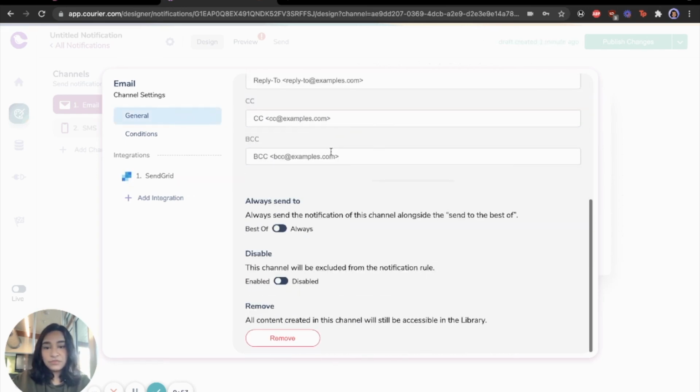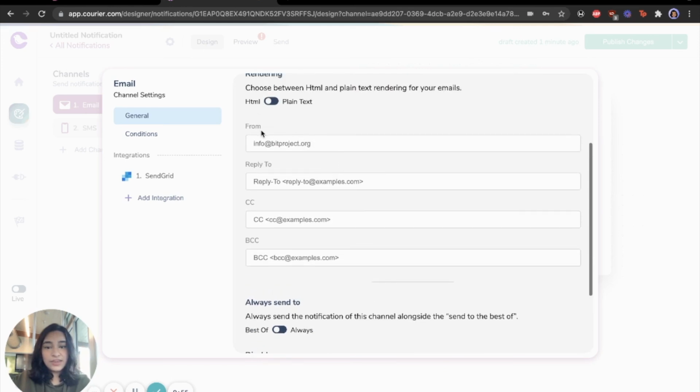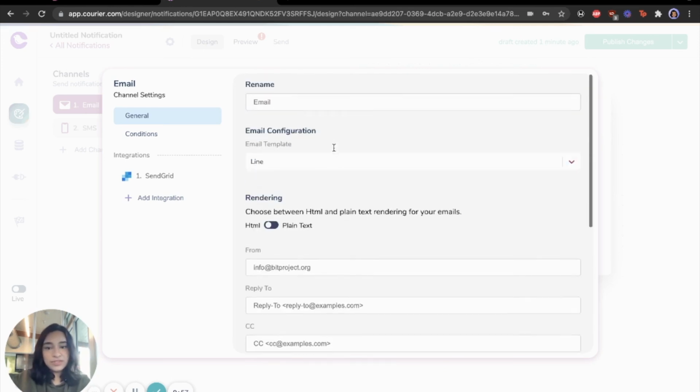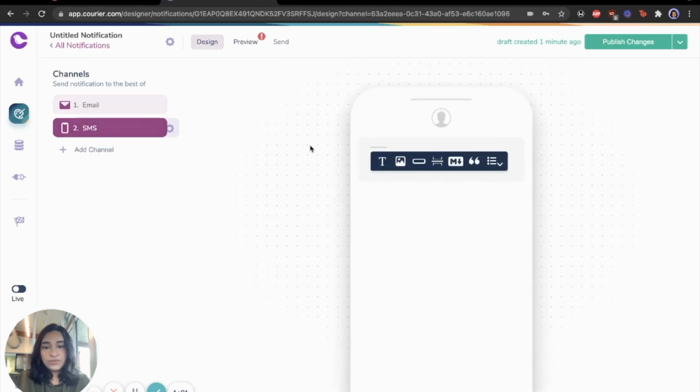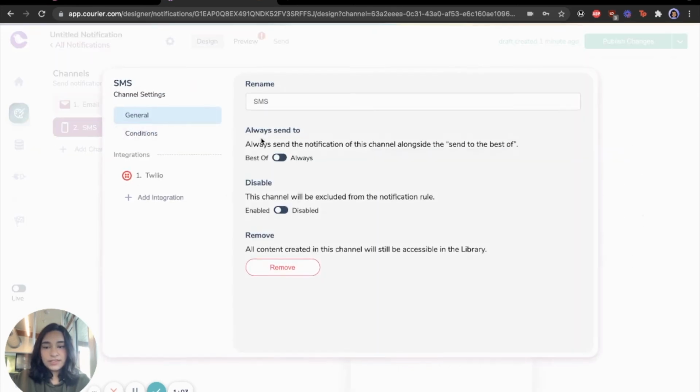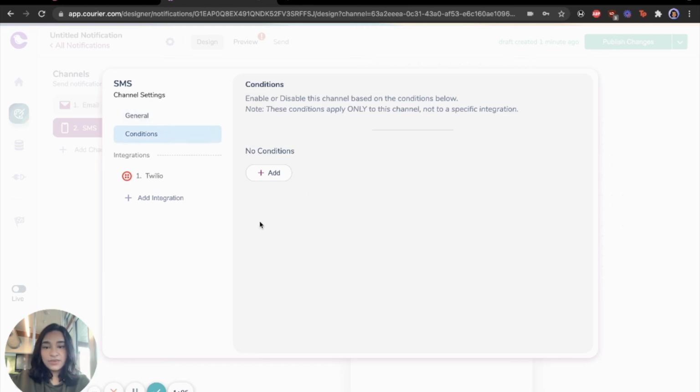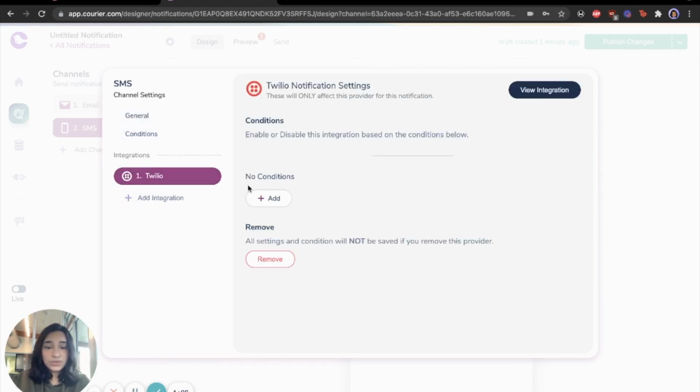And there's a lot of other information that you can add in there, like if you're using email, where that email is coming from, and all of the above. You can do similar things for SMS. So if you click on the little settings icon, you can add conditions, and you can see the Twilio is set up over here.